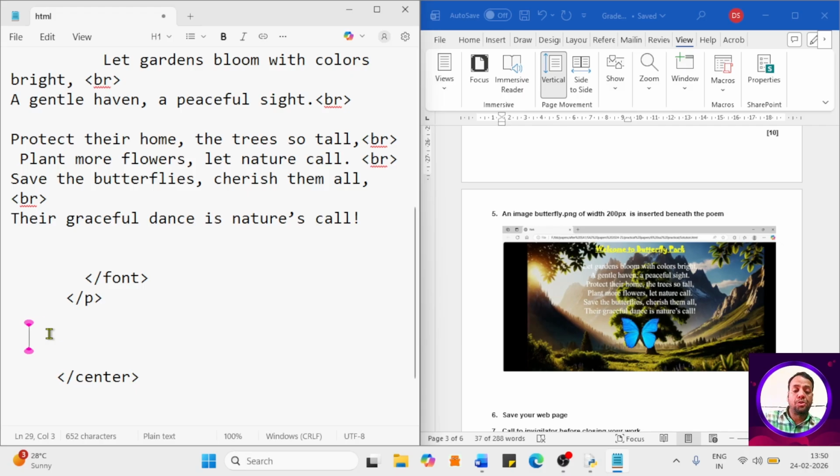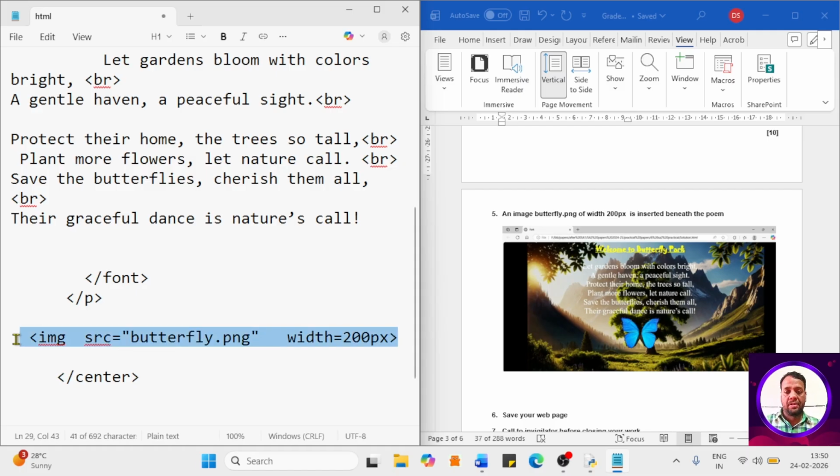It is separate. So to show any separate image, we use img src equals butterfly.png. So remember, if in the assessment or in your web page designing you want to show any separate image, not as a background, you use img, and src is used to tell the name of the image. They have also mentioned the image width is 200 pixels. So I just put width equals 200 pixel. See, my simple code to show any image separately.